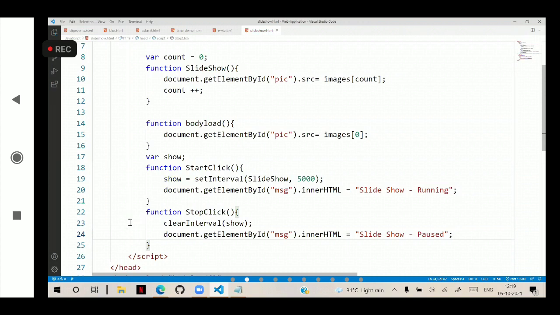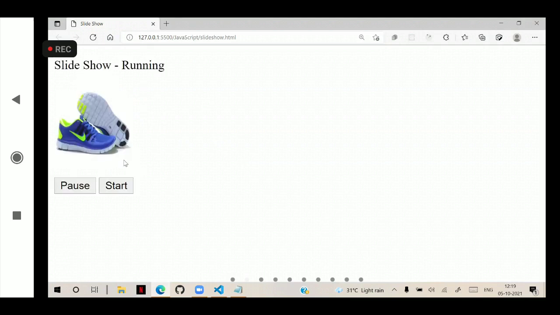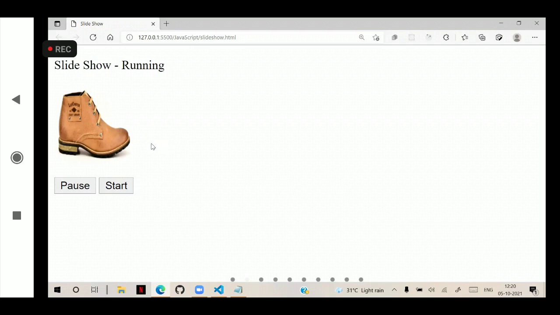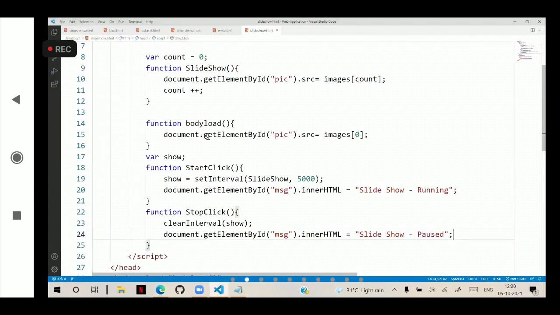And you can see that message is being displayed here when I click on start. When I click on start, then it says slideshow running. Then every 5 seconds it will be changing. So it should change. Every 5 seconds it is changing. And when I click on pause, then it should pause. That means we need to display a separate message there. So slideshow paused and display there.